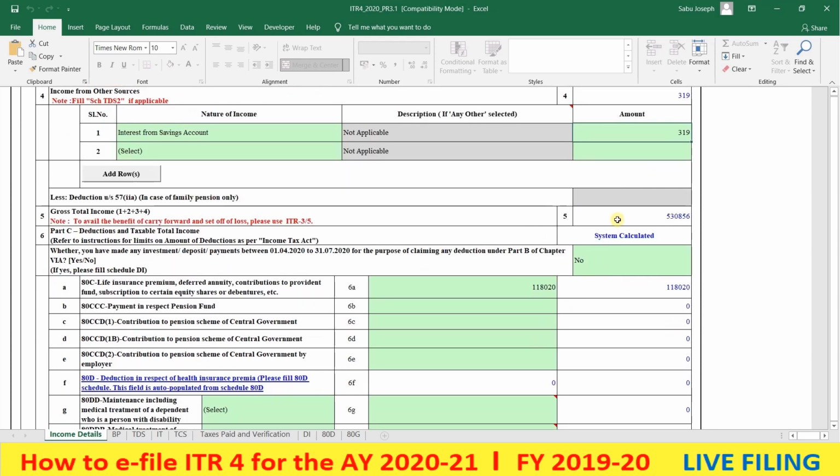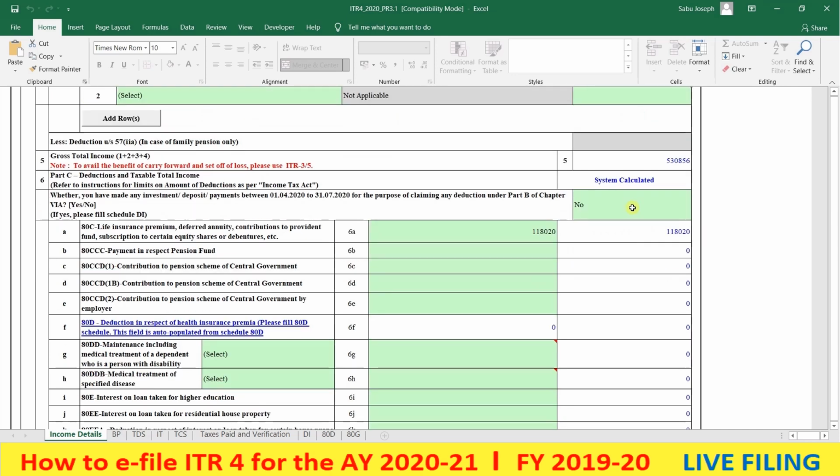Here it is showing gross total income. Now it is coming to 5,30,856. Have you made any investment, deposit or payment between 1/4/2020 and 31st July 2020 for the purpose of claiming any reduction under Part B of Chapter VI-A? If we have made any investment after 31st March, that is from April to 31st July 2020, that also we can claim as a reduction under Section 80C.